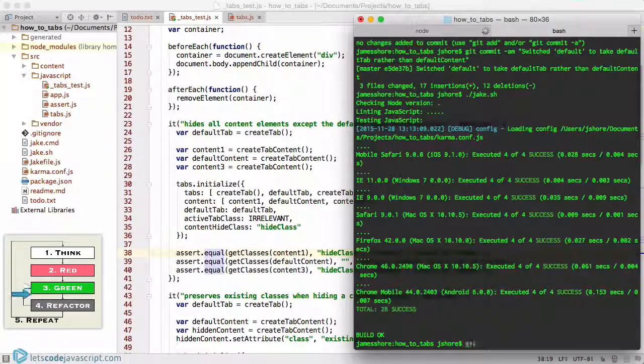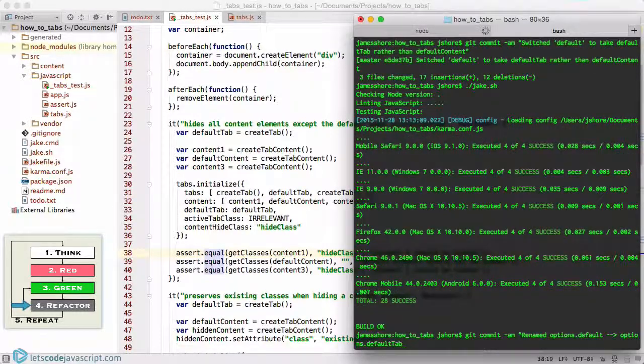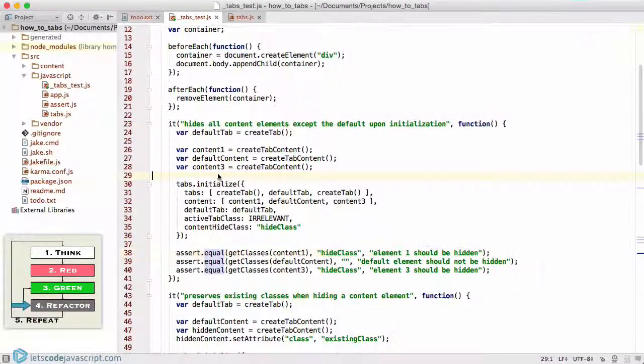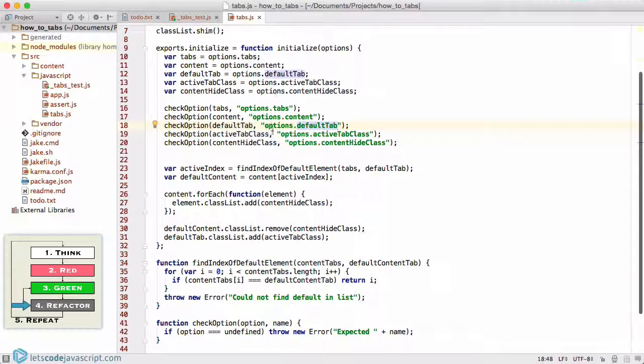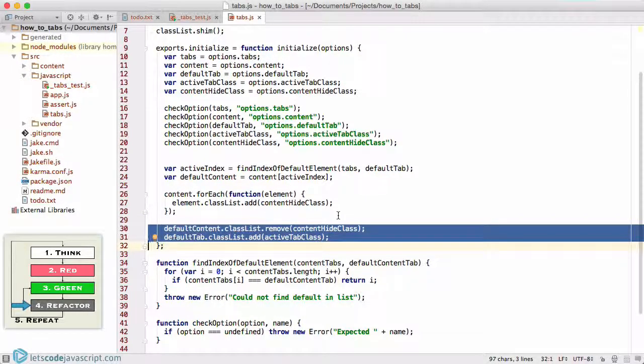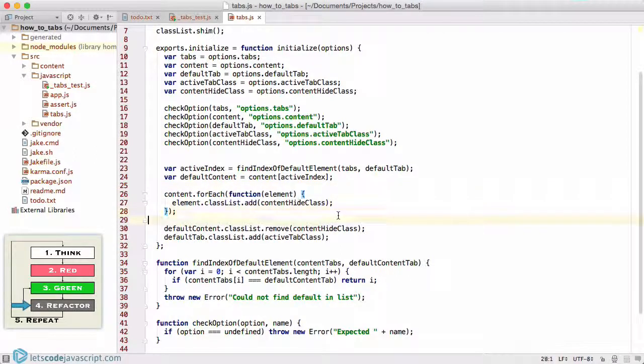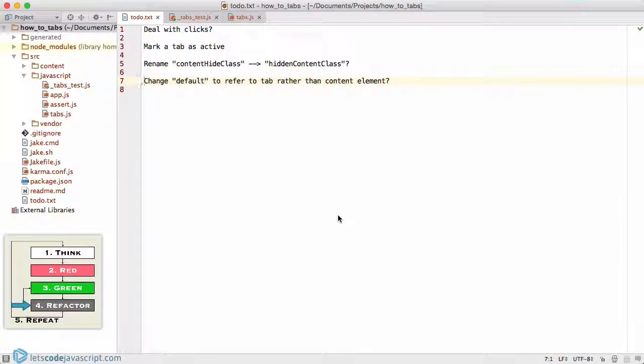And that worked just fine. Let's check that in. We've renamed options.default to options.defaultTab. And now looking at this, this is about hiding all content. And this is about making one tab active. And I'm wondering if we want to put those into functions. Let's wait on that. I'm not sure what's going to happen when we get to our next task. But now we have changed default to refer to the tab rather than the content element.